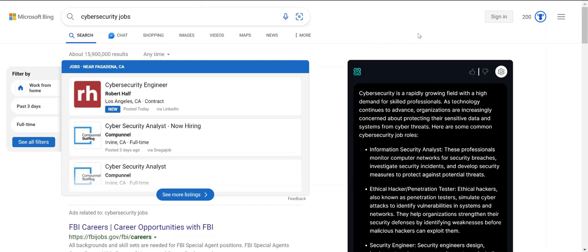Alright, in this video, we're going to use artificial intelligence to get it to write a cover letter and a resume based on specific job descriptions. Okay, so we're going to use the keyword cybersecurity jobs. And already here on the right side, you have the AI that is part of the extension that I use in this browser.